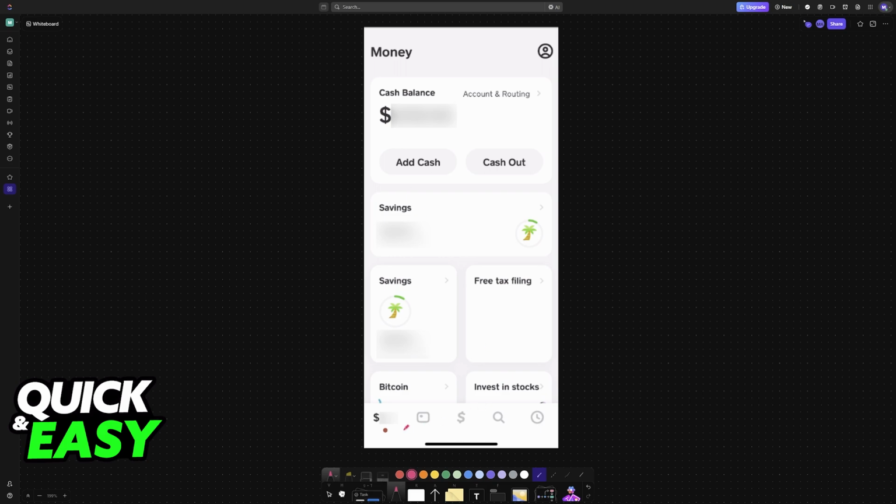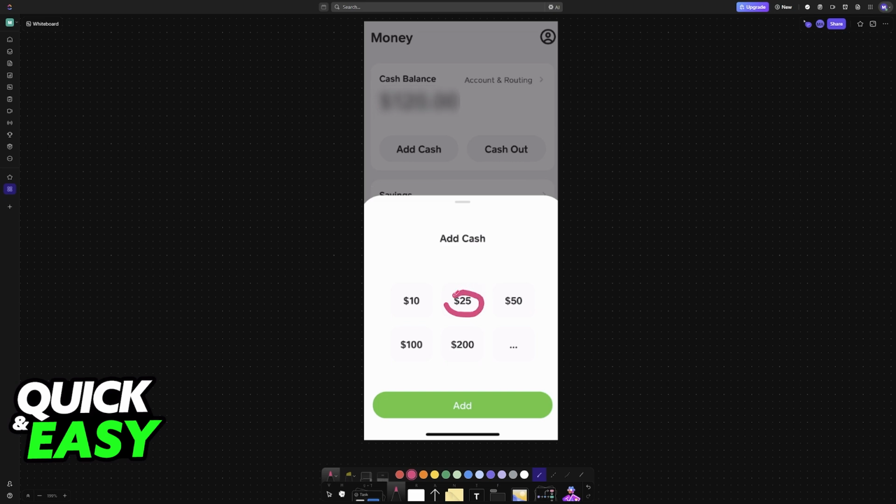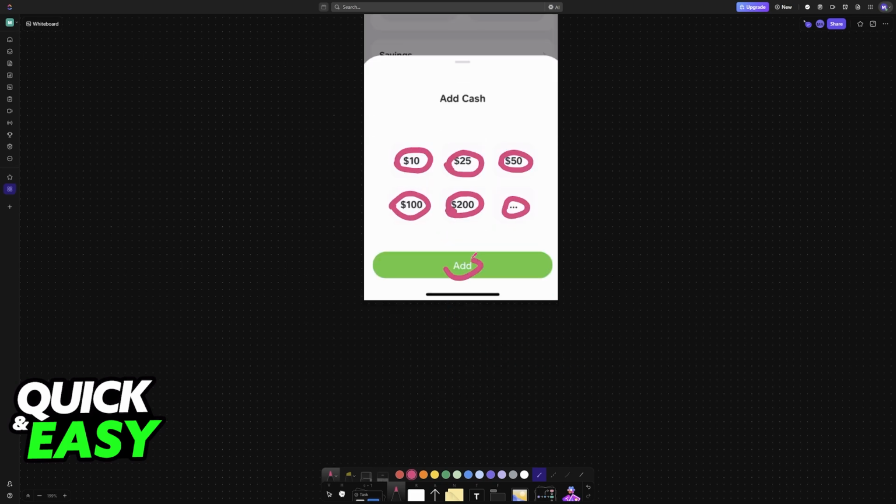So now you can go over to the Money tab, and on the Money tab, you will see your balance. Right underneath it, you will see Add Cash. So tap this option to add money, specify the amount that you want to add, so you have some preset values like $10, $25, $50, $100, $200, or you can tap these three dots to customize this. Then choose the option to add.